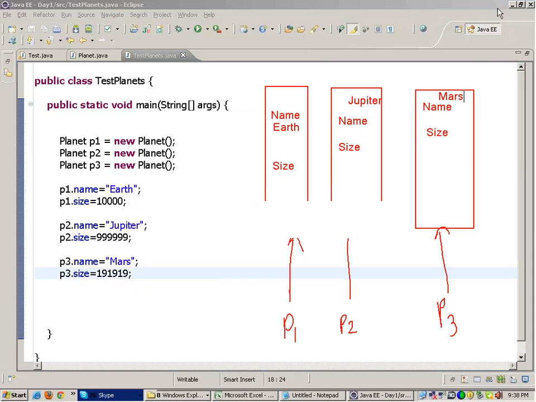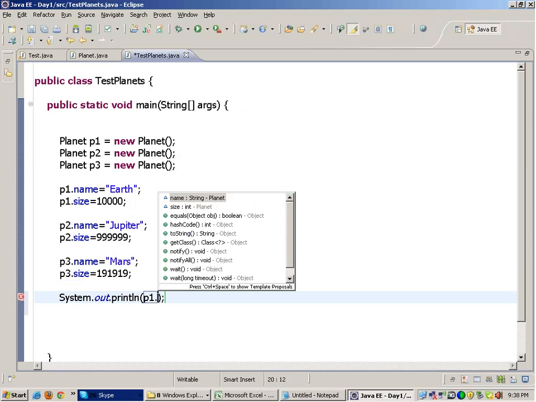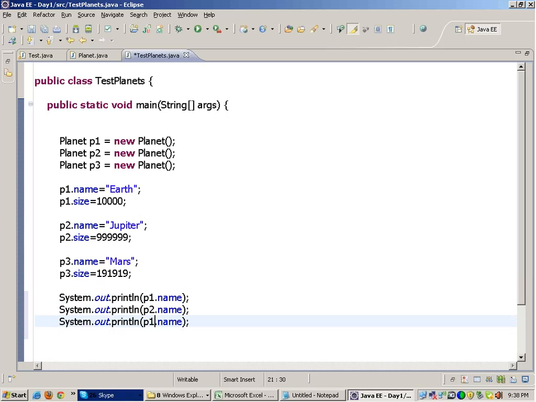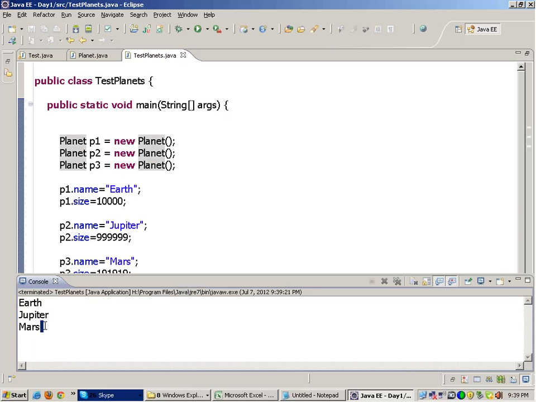Okay. In order to print the properties, you can write very simply, P1 dot name, P2 dot name, and P3 dot name. The point to note here is there is just one class. Virtually in the memory, I am creating multiple instances of that class. Okay, 3 instances of that class have been created, and that's why it's technically known that an object is an instance of a class. And you can create as many objects as possible. So when I write p1.name, p2.name, and p3.name, and I run this, it prints Earth, Jupiter, and Mars.